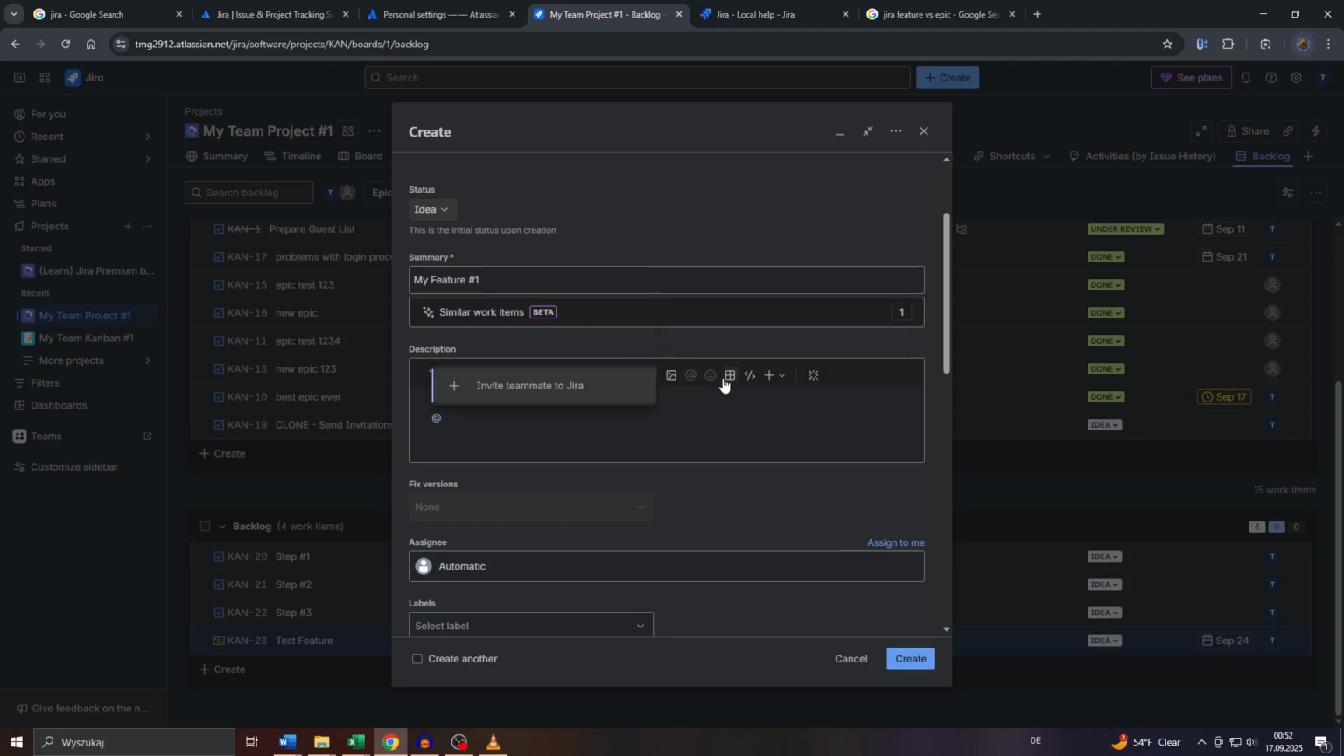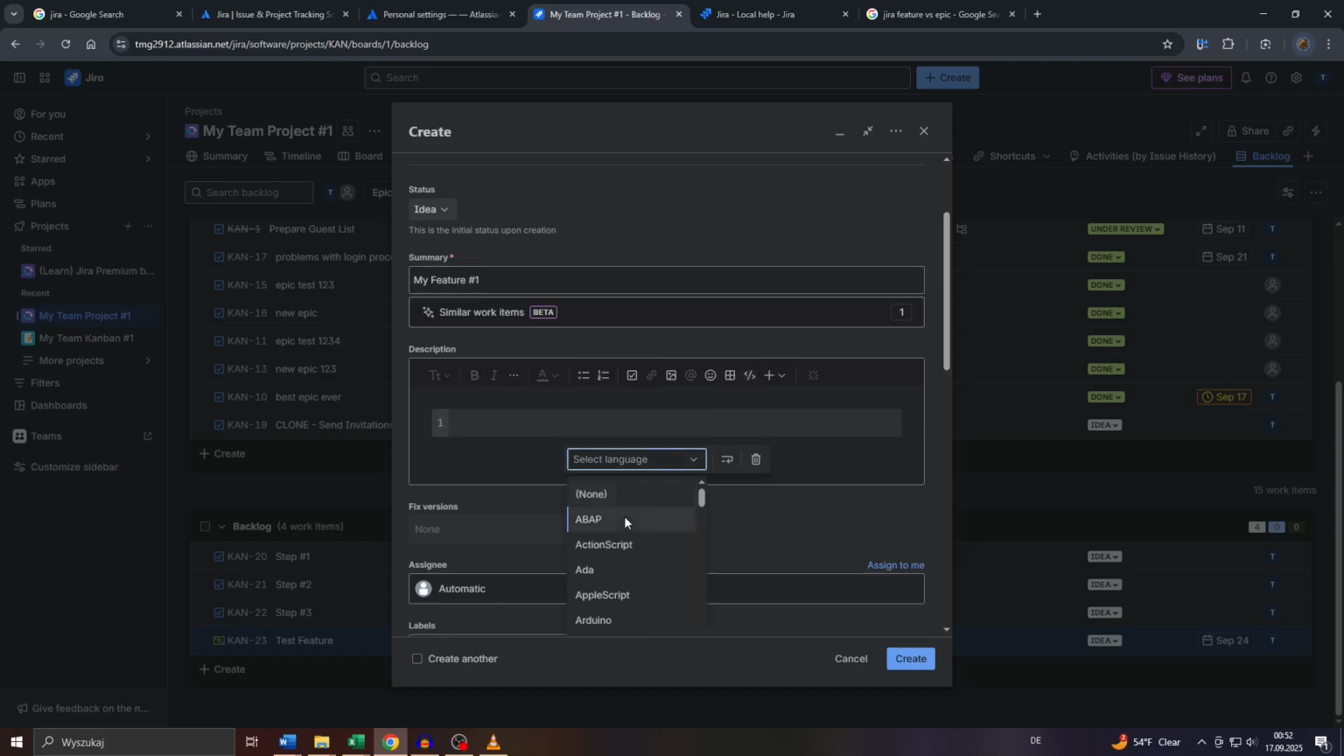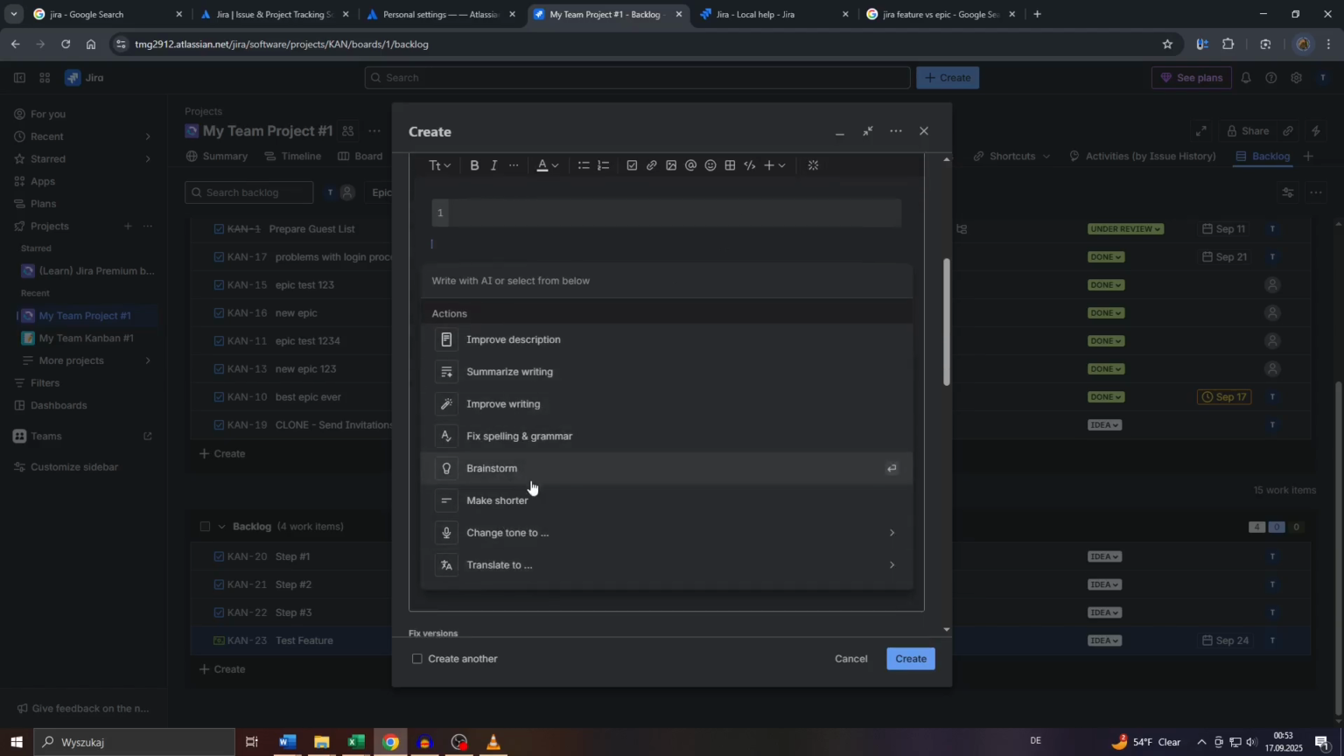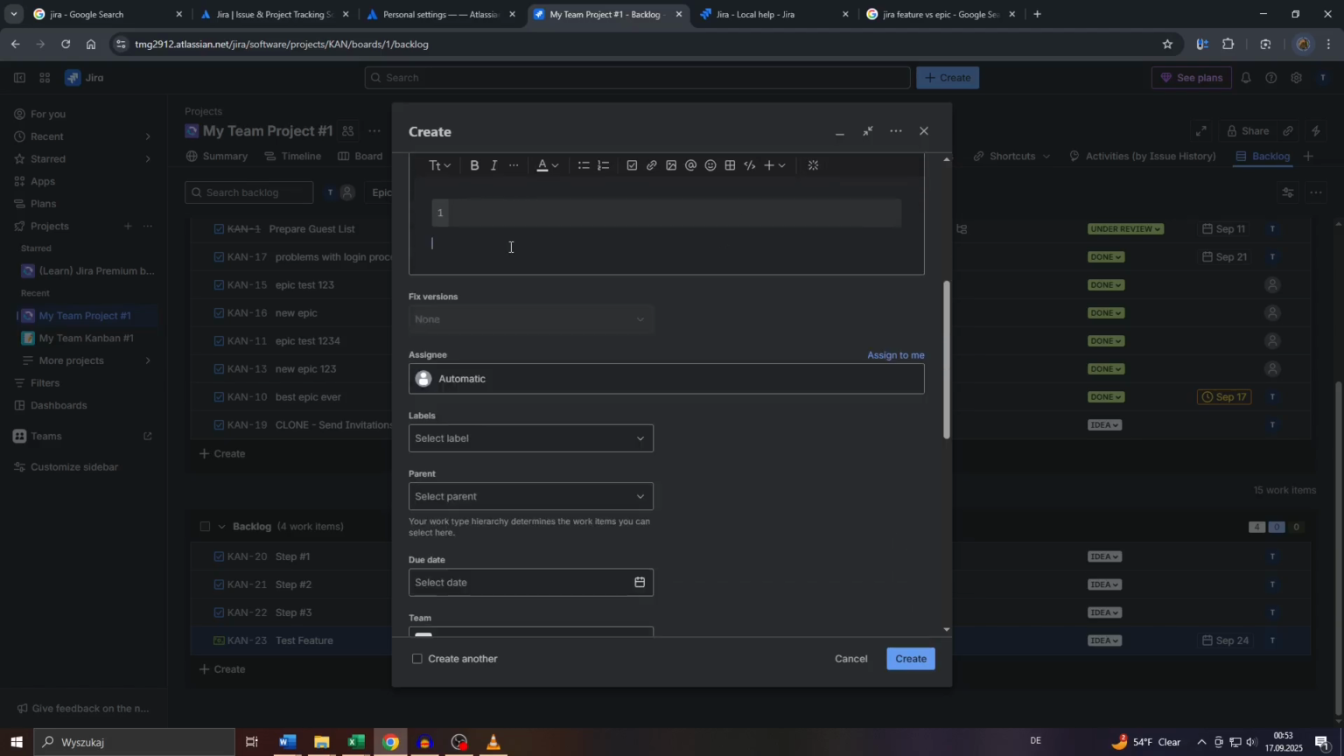You may add various tables, for instance, use code snippets if you like coding, and various coding languages, insert elements, and so on and so forth. There's also that AI-based writing assistant you may use, for example, to describe your feature. So guys, play around with the description here as much as you like.